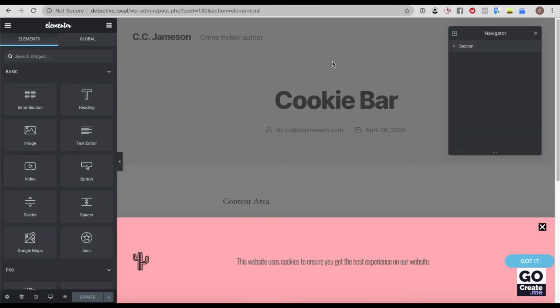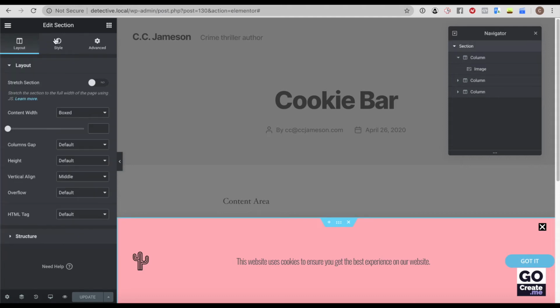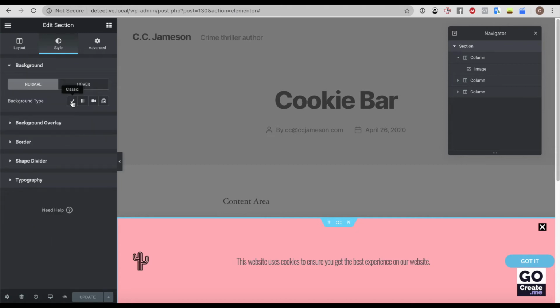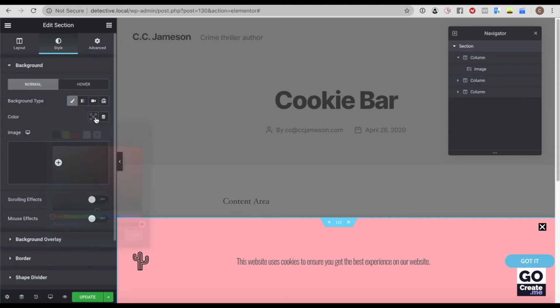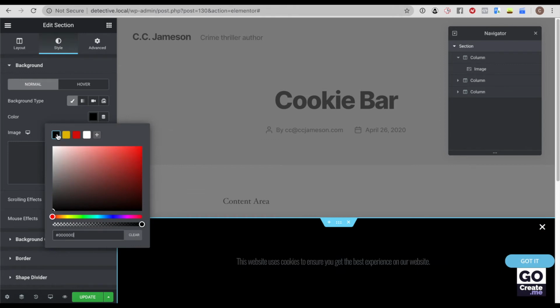Now it is still pink, so that means that it is something else inside my column that is making it pink. So if I look at my section here and go to the style, click on background type, if I pick black here, now I've got a black cookie bar. So this is where the color was saved. So I'm just going to click update.